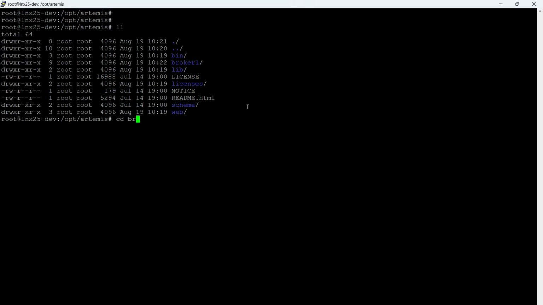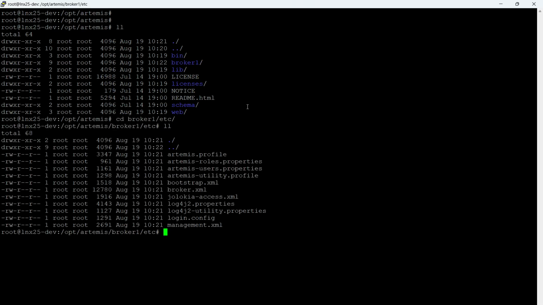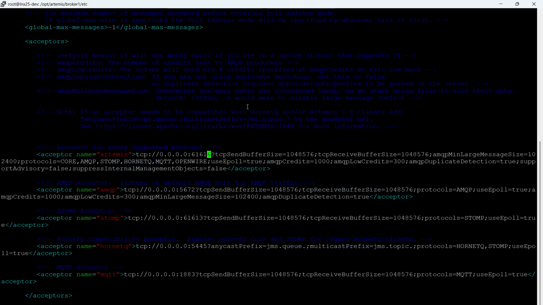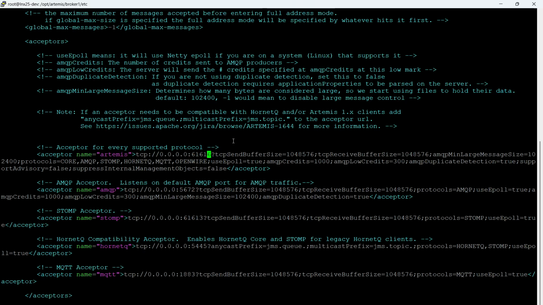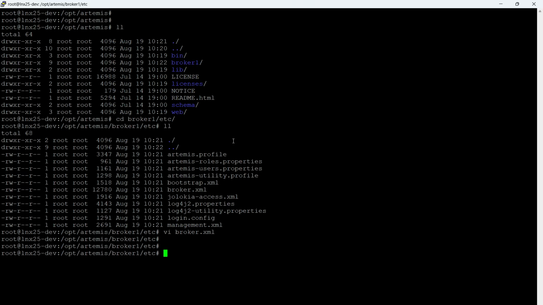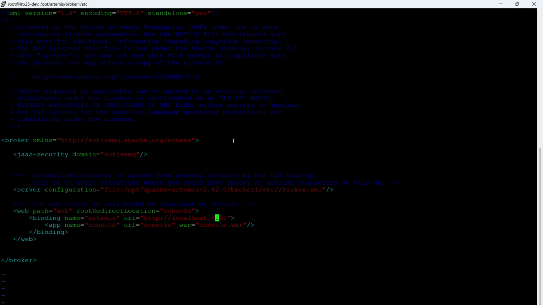Go to the broker's etc directory, and inside this etc directory you need to customize files, like vi broker.xml. Here you can change this port if you want, for the application access, say 61617. This file is done, and there is one more file, the bootstrap file.